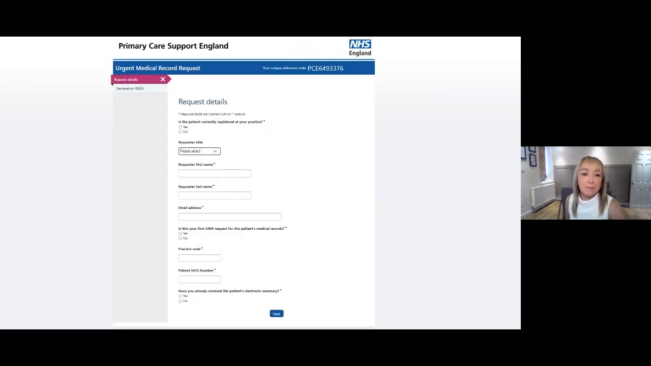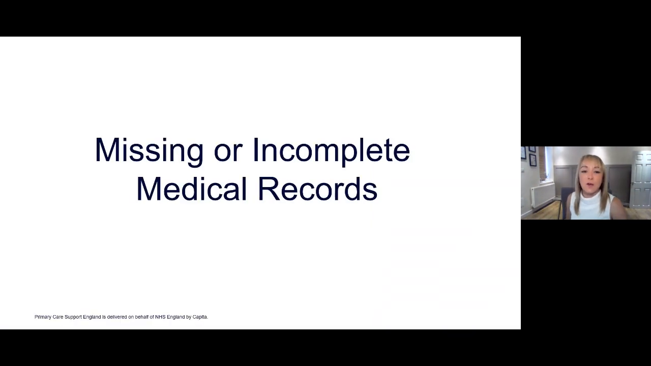Now, once you click begin, you'll see it's an online form which is very simple to complete. The form is quick and easy to follow, and you will get the request straight to the team for processing. It will also validate the information as it's completed, ensuring that all necessary information is captured correctly and essentially minimising the risk of any rejections coming through to you. Now, when an urgent medical record has been successfully submitted, you will receive an email notification confirming that the request has been received.